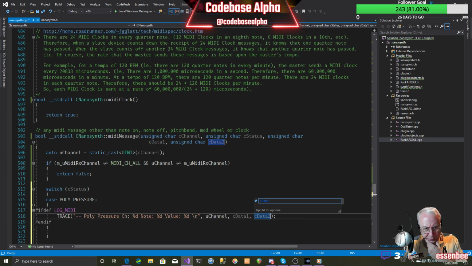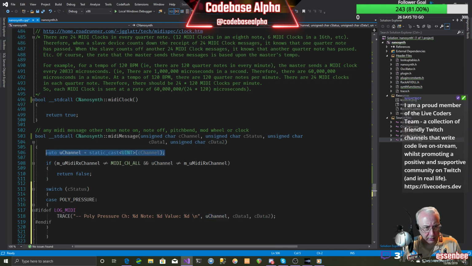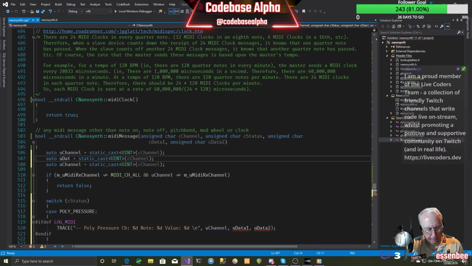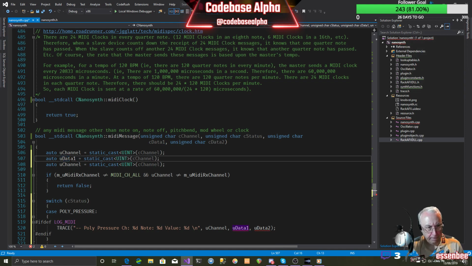So what we're going to want to do is to cast these C data 1 and C data 2 in a similar way here to uints. So we want a U data 1 and a U data 2. C data 1, U data 2, C data 2.